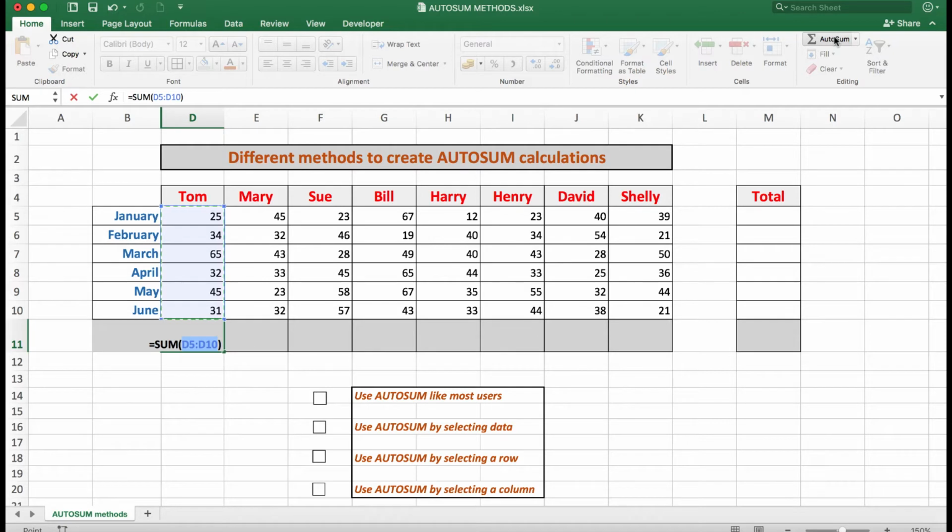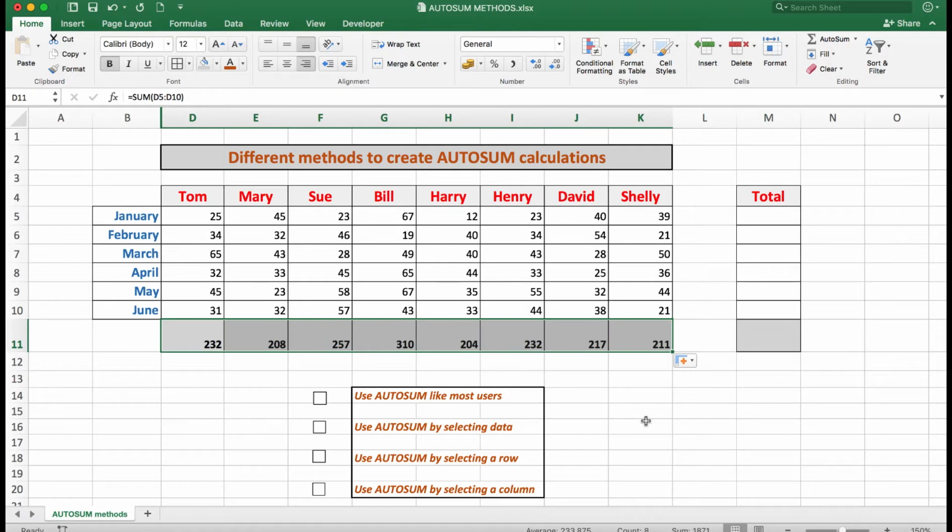What we'll now do is to copy, as most people do, that formula across by using the auto fill button, and there Excel has magically completed the numbers in the cells. So far, so good. We've used Autosum like most users. So now what I'm going to do is to delete those answers in those cells. Tick Autosum like most users.